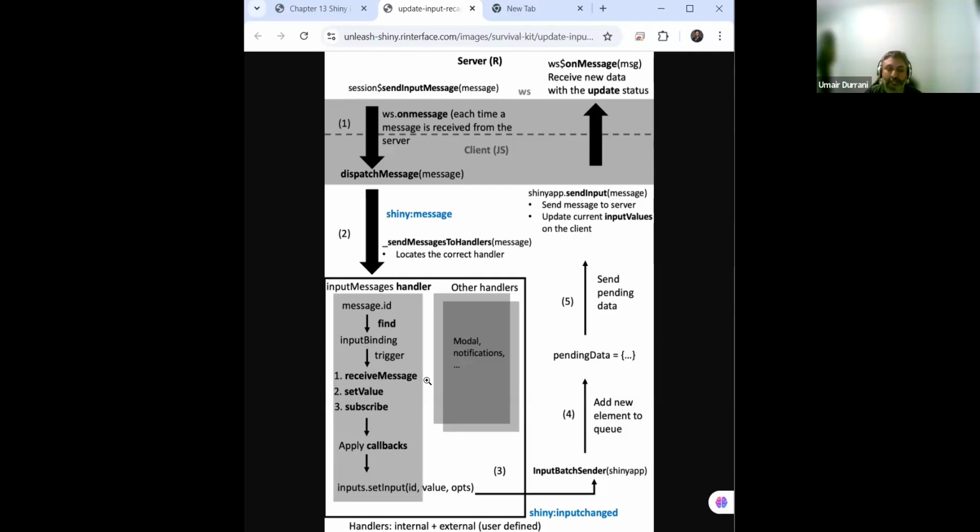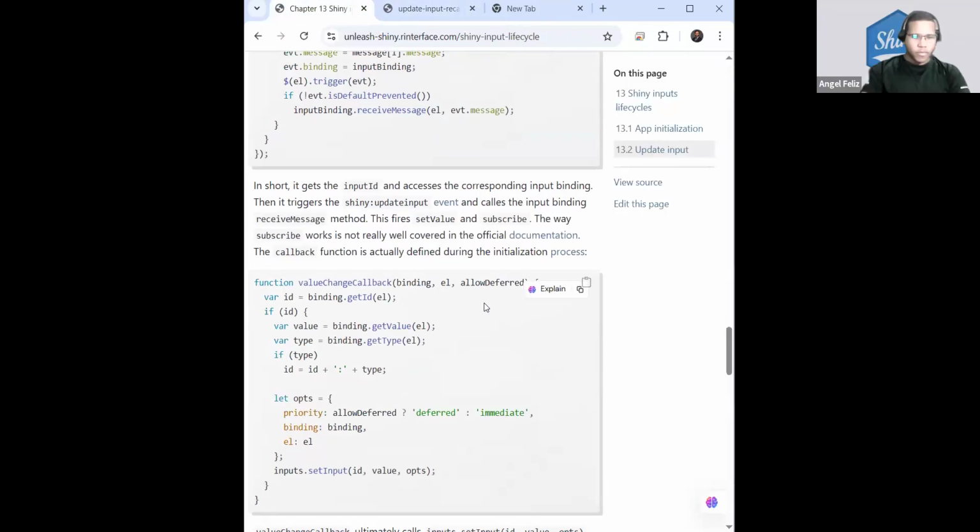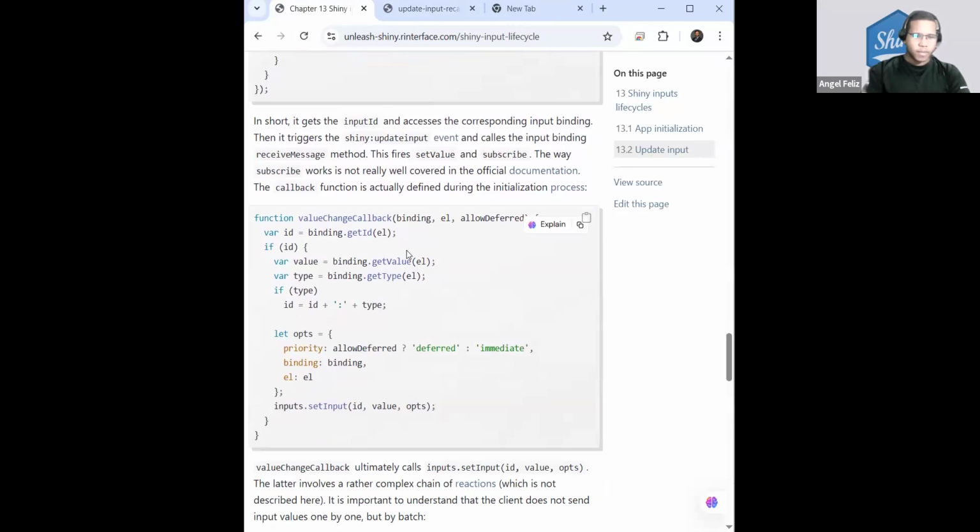Then in the next step, it applies the callbacks. The callbacks were for updating the server part. By setting the value in JavaScript, you will see the value in the DOM, but you won't have the reaction in the server part after that change. So the callback is to take the information back to R, exactly. So, here is the value change callback defined.